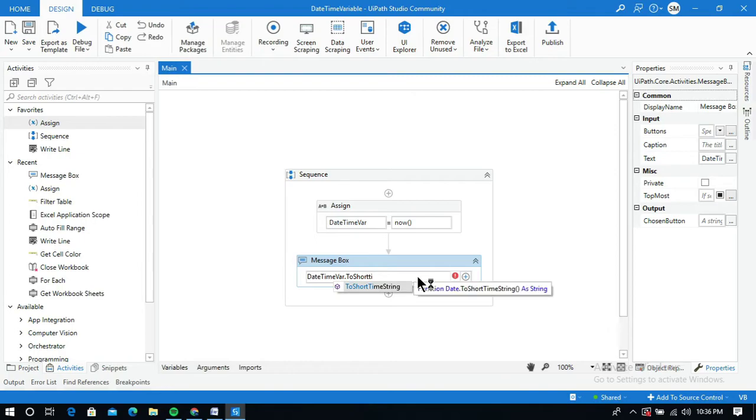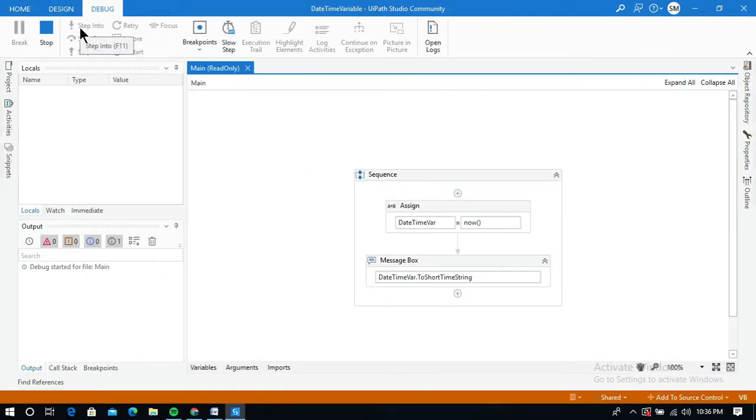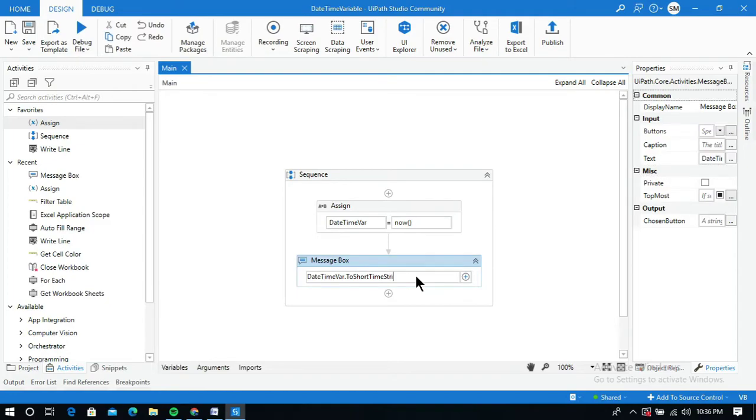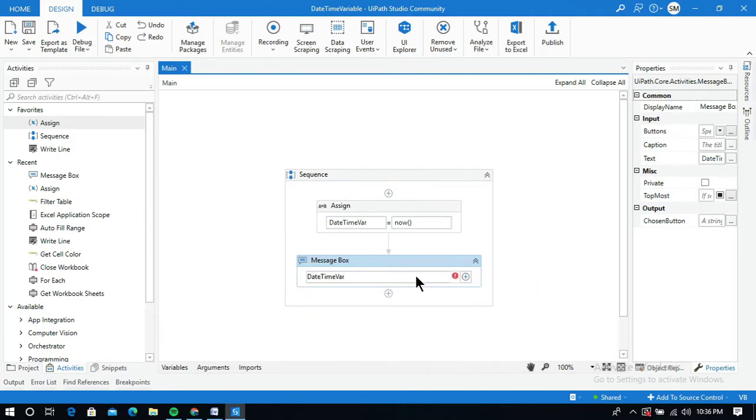Hit Control space, it will suggest the predefined methods, and let me run this process and look at the outcome. Now it is displaying only the time in 24 hours format. Next I will show you one more method, which is ToLongDateString. Variable dot ToLongDateString.